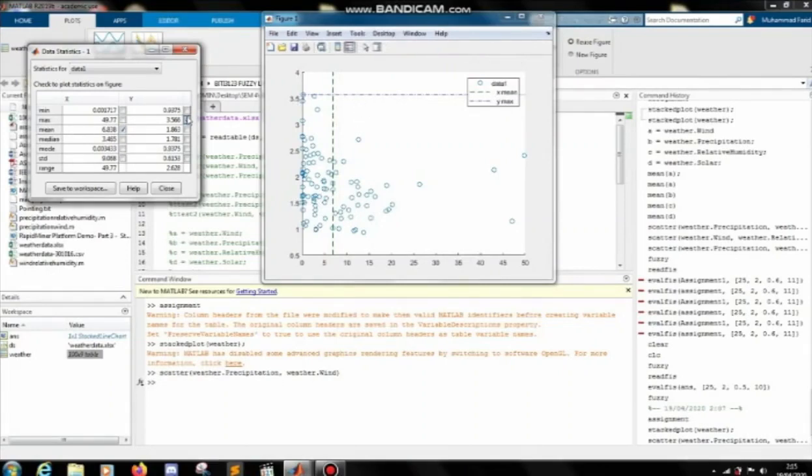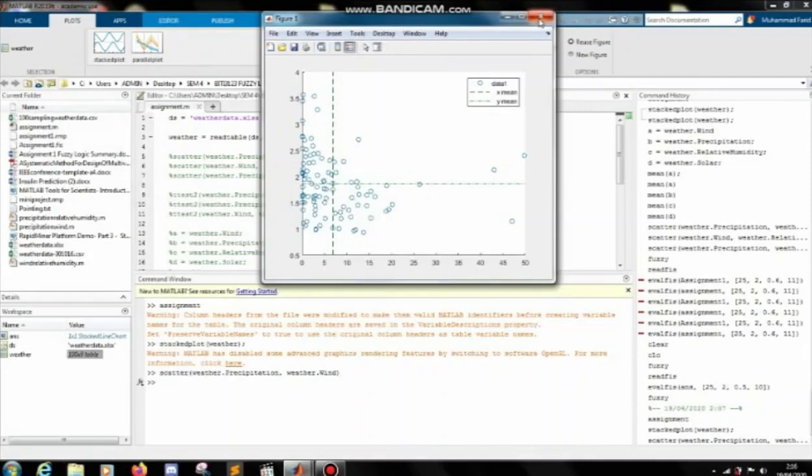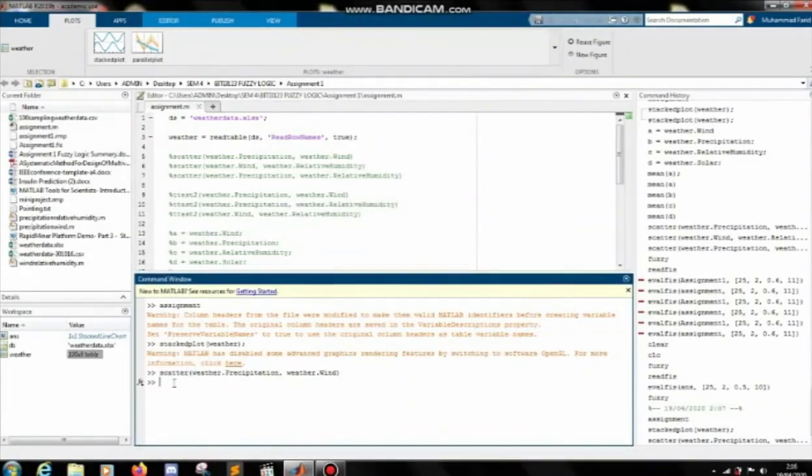and then when you look at the max, you can see a blue line that shows the max for the wind. You can also see the mean for the column wind shown in the graph.